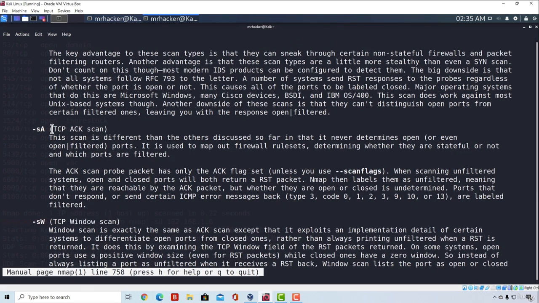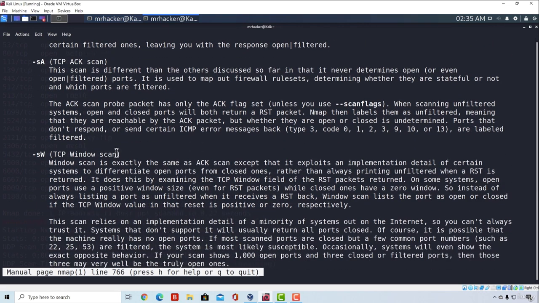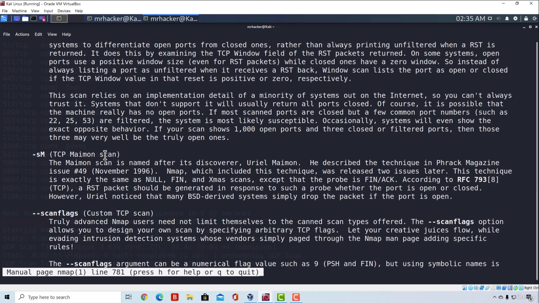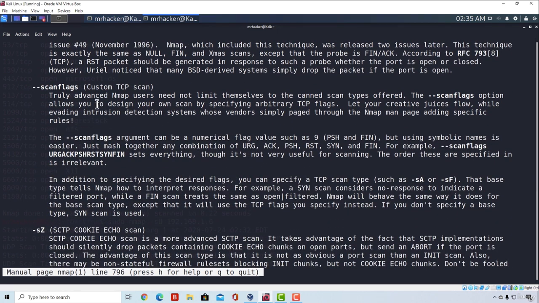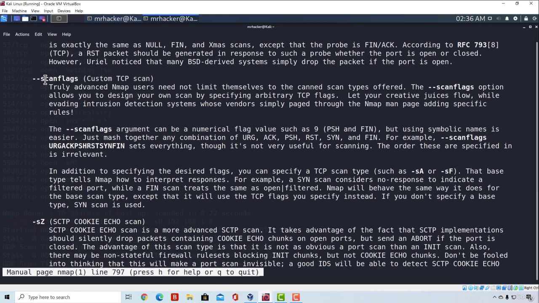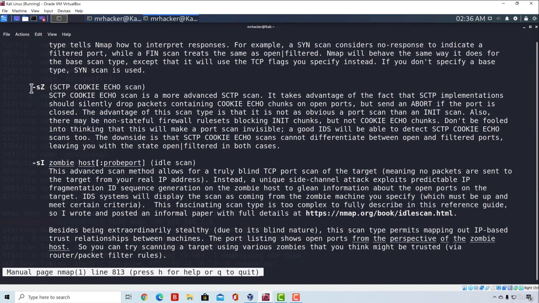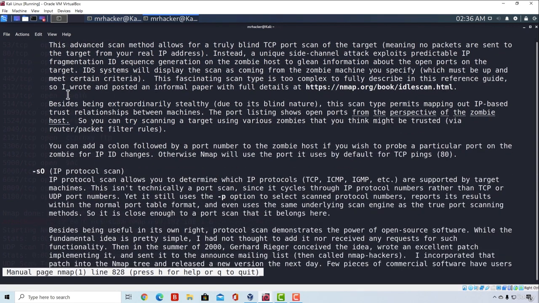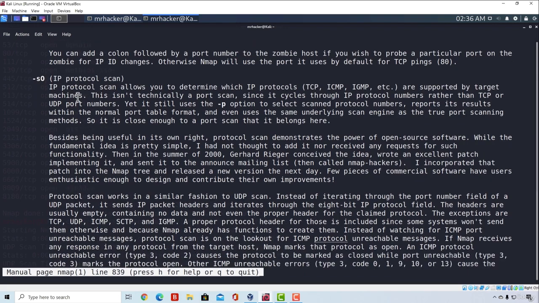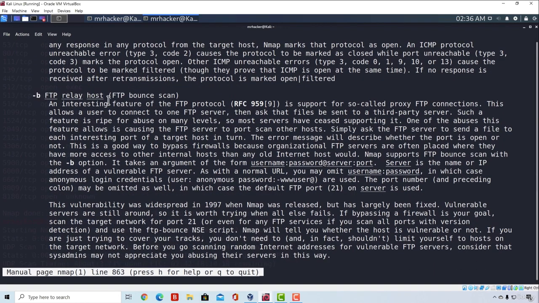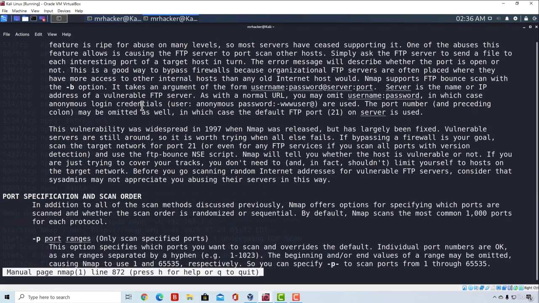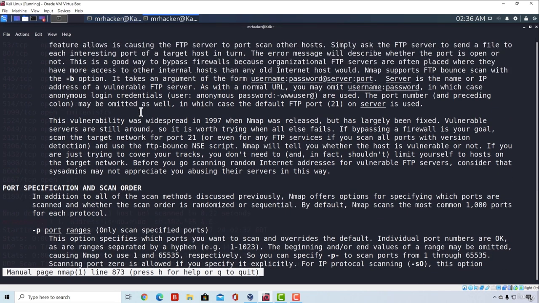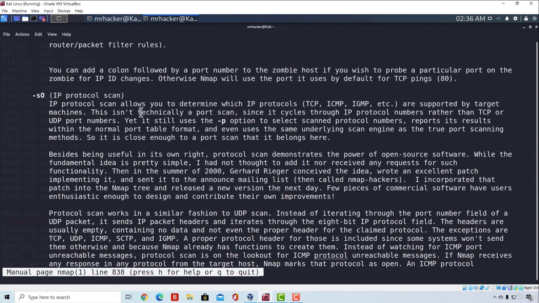Here is the TCP ACK scan, here's the TCP window scan, and you will see there are a lot of them. There are also different options such as this scan flags, which is a custom TCP scan, but this is an advanced option and we might take a look at this later on. Here is idle scan, echo scan, let's see all the way down, IP protocol scan, FTP relay host, FTP bounce scan, and that would pretty much be it for the Nmap scans.